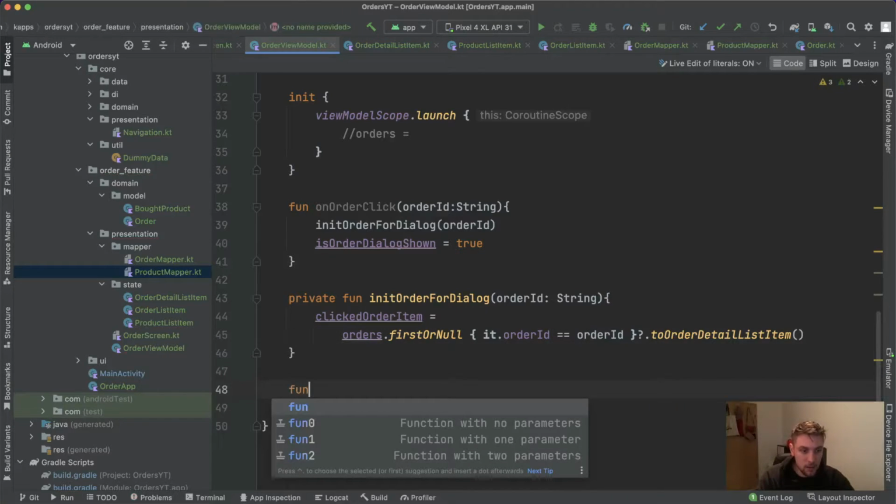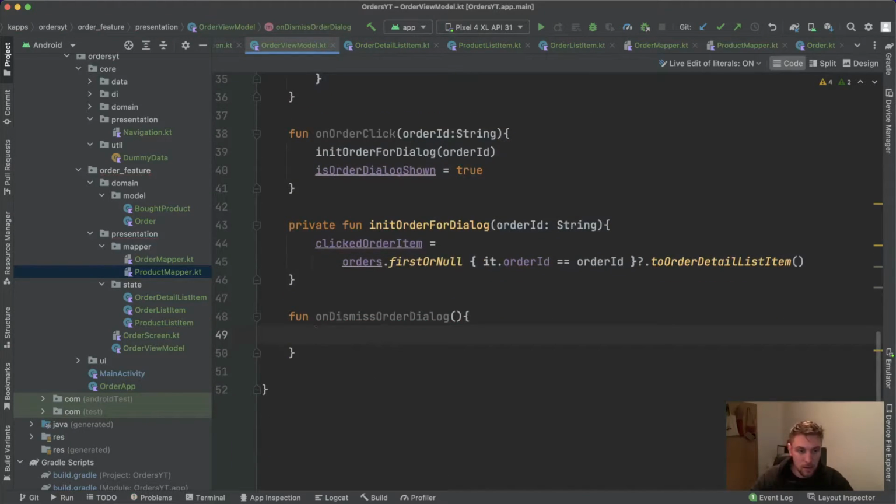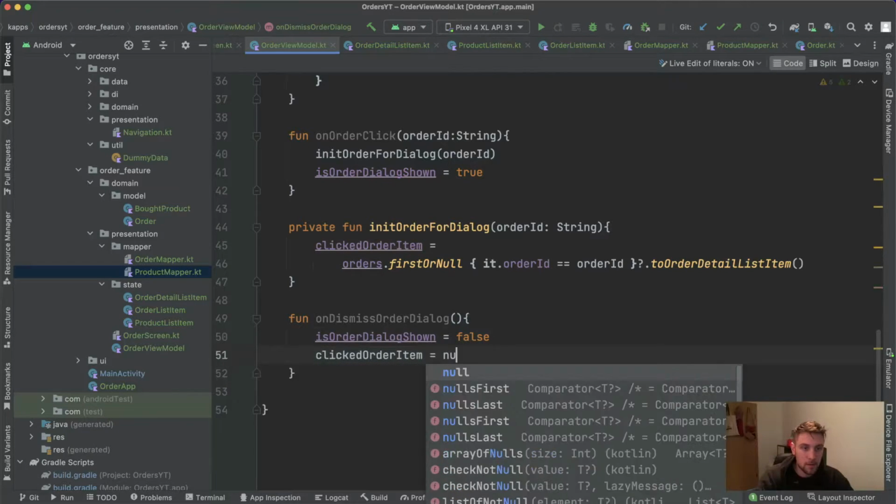The next function in our view model will be onDismissOrderDialog. So when the user dismisses the detail dialog and goes back to the order overview, then we simply say isOrderDialogShown to false. We can also set the clickedOrderItem to null again.